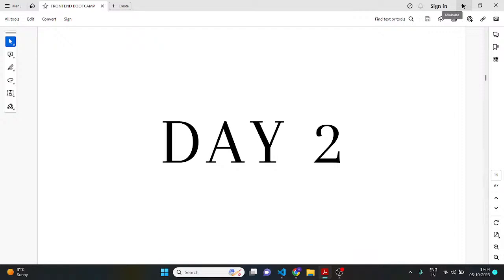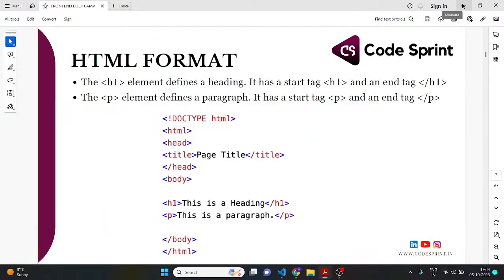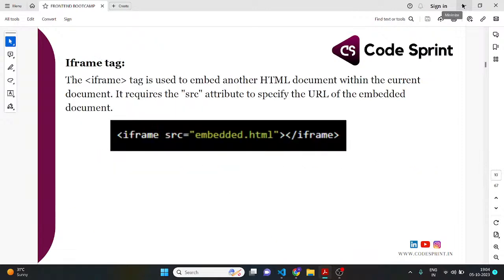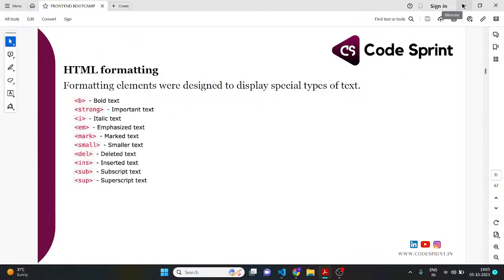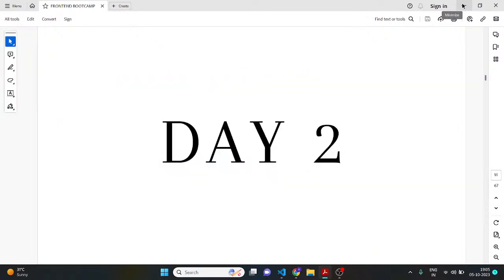Then we started HTML, the language which is used to structure the website. It's basically a blueprint of a website. These are the things we discussed yesterday, and a few tags like the anchor tag and image. Here: the document basic structure, then heading tag, paragraphs, image, hyperlink, iframe, and a few formattings. We forgot to cover this, we missed it. We'll cover that today.